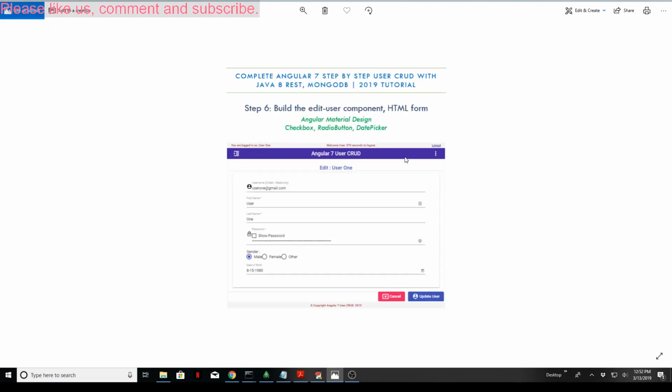So basically, the new things that we're introducing right now are the Angular Material Design checkbox, radio button, and date picker.